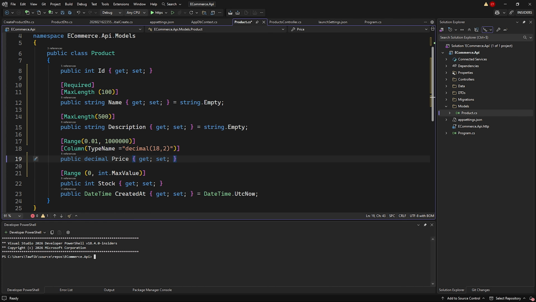The CreatedAt property is automatically set to the current UTC time when a product is created. This allows us to track when each record was created without requiring any input from the client. Now our product model is properly validated. Any invalid data sent to the API will automatically be rejected with a 400 Bad Request response. In the next step, we will test these validation rules using Swagger and see how ASP.NET Core handles invalid input in real time.